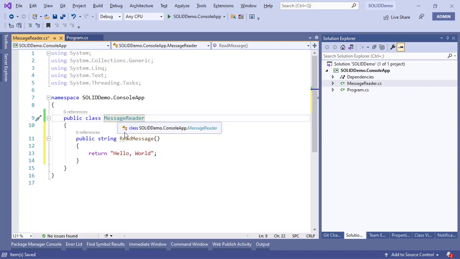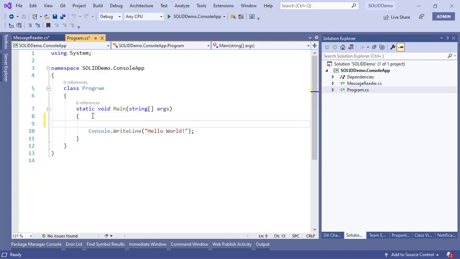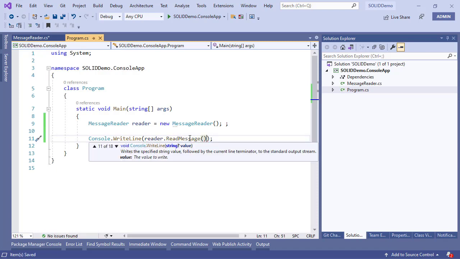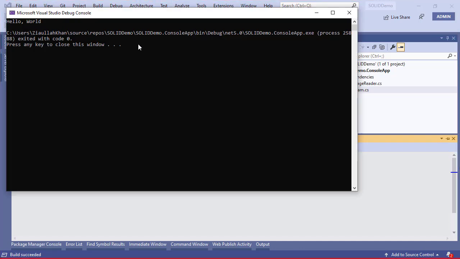Right? Now I can create an instance of this and call this function inside the main function. So I'm going to declare, this time I'm not going to use the var keyword because there's something that is coming in the next part. I'm going to call it new message reader. And now instead of this hello world here, I'm going to say reader dot read message. If I run the program, let me show it to you once. Our output has not changed at all. It is the same output. So we know that things are still working.